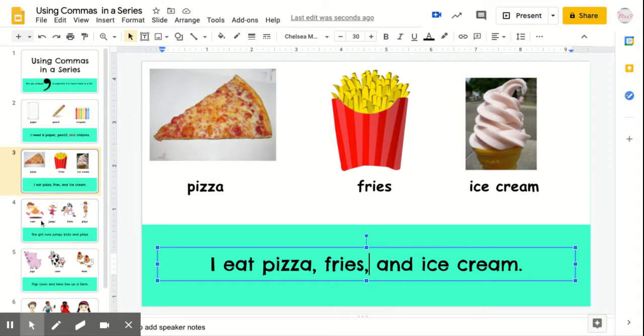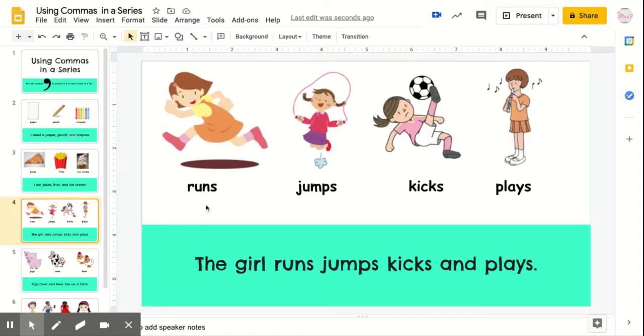Let's look at another example. Well, this example has four things: runs, jumps, kicks, plays. Those are four different actions that this girl is doing. So when we put these actions into our sentence, it becomes a list and we need to separate it by commas. So let's look at our sentence and then we'll add our commas in. The girl runs, jumps, kicks, and plays.